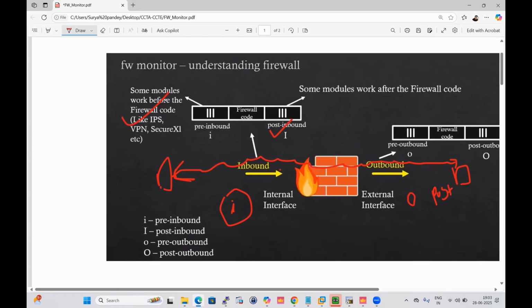Some modules, for example SecureXL, are checked before firewall processing. SecureXL is going to be performed before the firewall code. Firewall code means security policy, routing, NAT, and destination NAT are not checked yet. So SecureXL is checked right here itself. That is the reason not every new packet is going to be escalated. Of 10 packets, only one-fourth is going to be stored in the SecureXL connection tables. So here it is important to understand that some modules work before the firewall code.